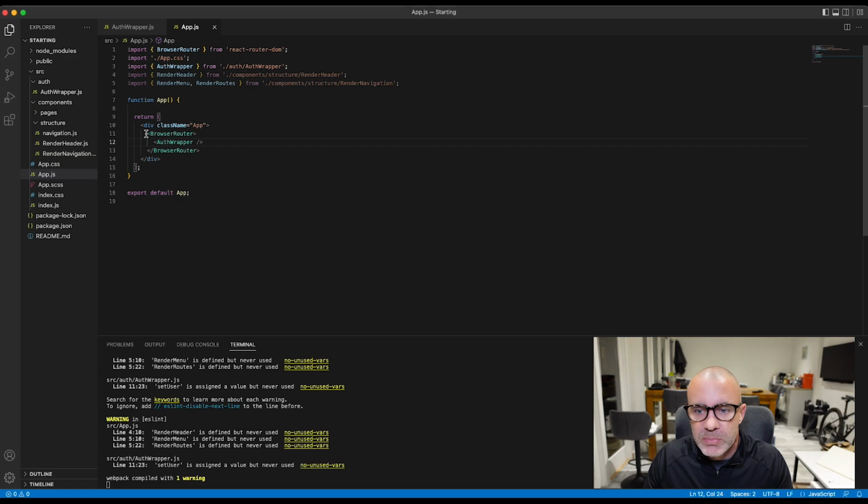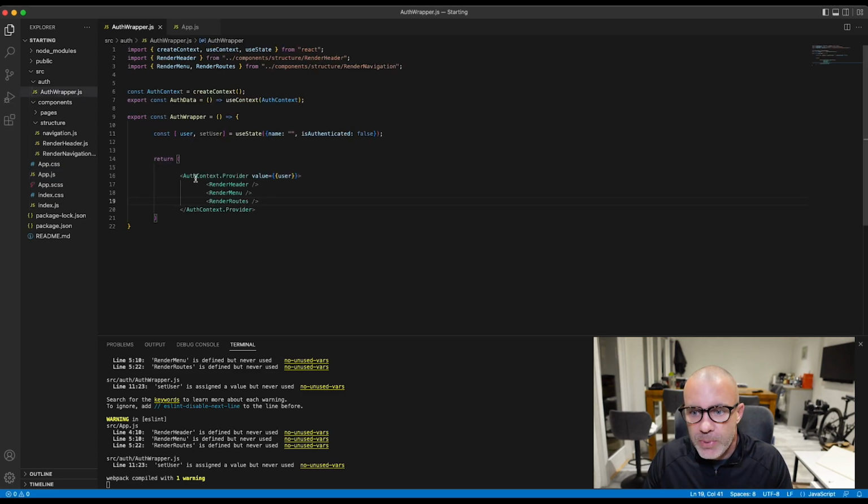There we go. So our app now is simply presetting the browser router so that we can take advantage of the routes inside, and we're outputting our Auth Wrapper. And the Auth Wrapper is providing the auth context we created at the top through to any child components of Auth Wrapper. And you could stick anything you want in here. In fact, you could create one component that encapsulates the header, the menu, and the routes if you really wanted to. The other things that we're going to want to export from this context are a couple of functions.